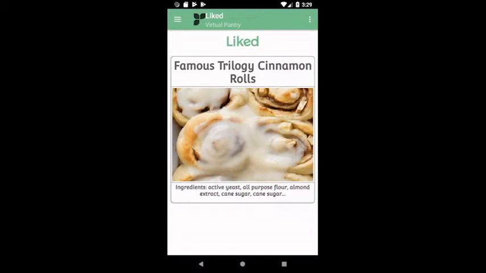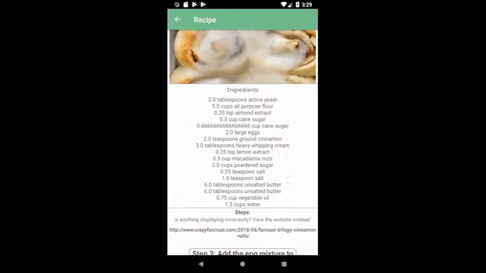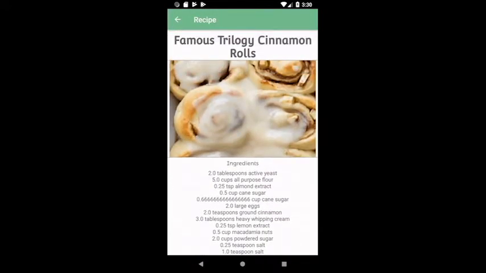With our recipe liked and favorited, let's check it out. In the favorited and liked screens, you can clearly see that after we have added that cinnamon roll recipe, it shows up and the user can open and view it as they would with any other recipe.